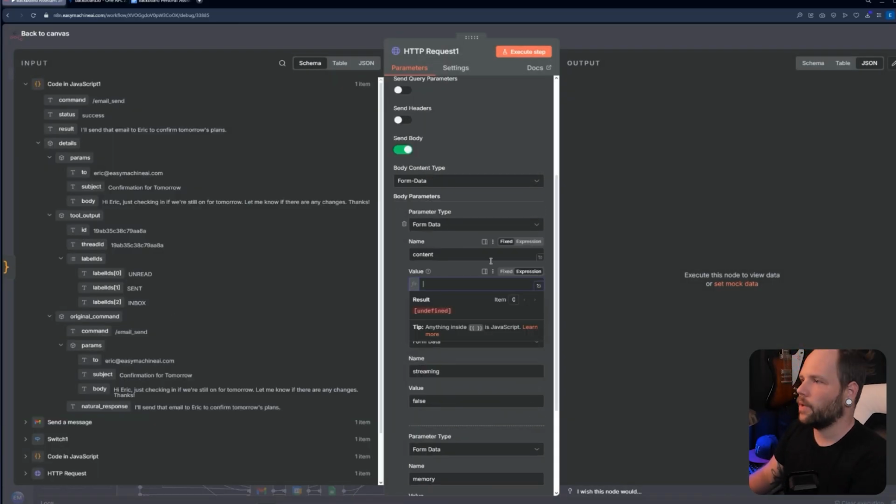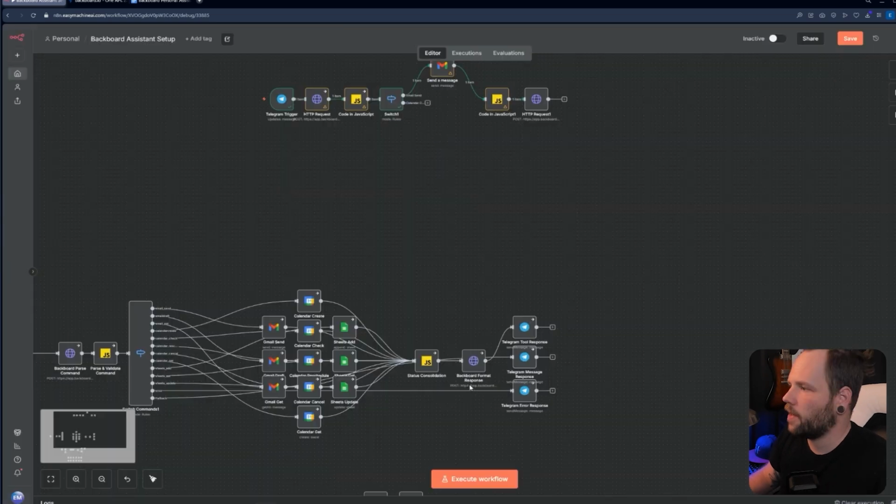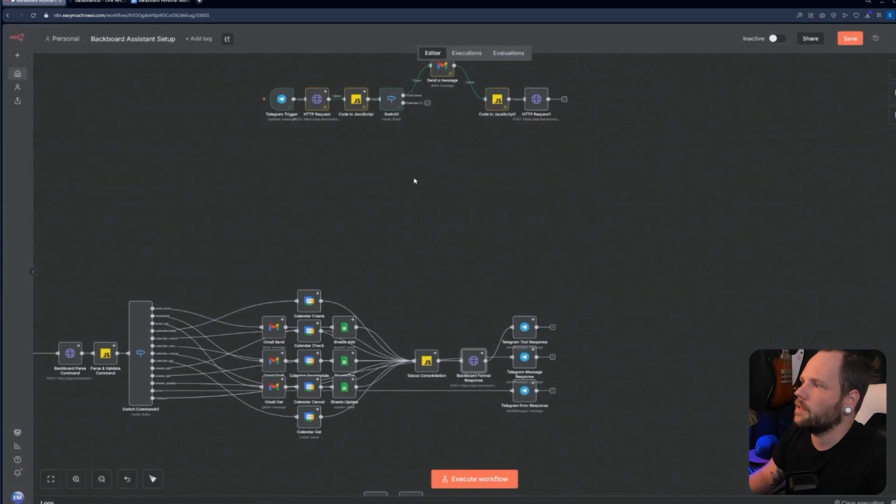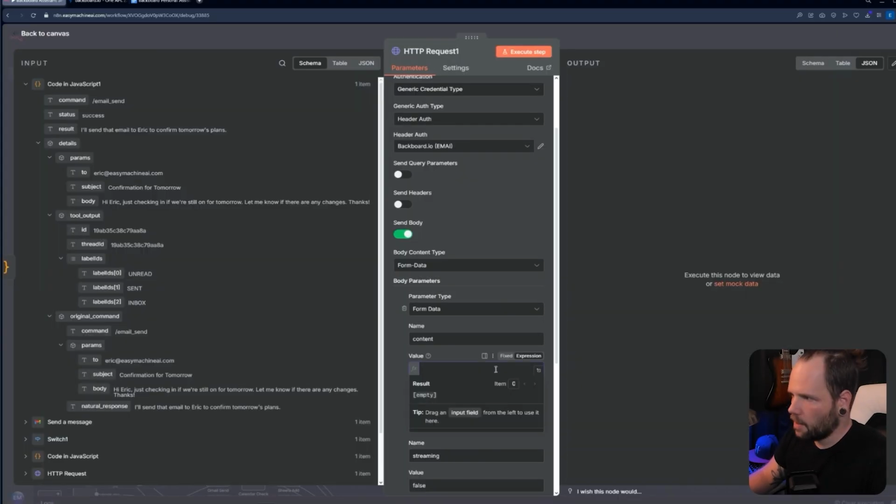JSON message text. We don't want this. You know why? Because that is not the same sort of thing. So we're going to go content. We're just going to format it in expression, just like I had here. Expression. Fantastic. Just like this.